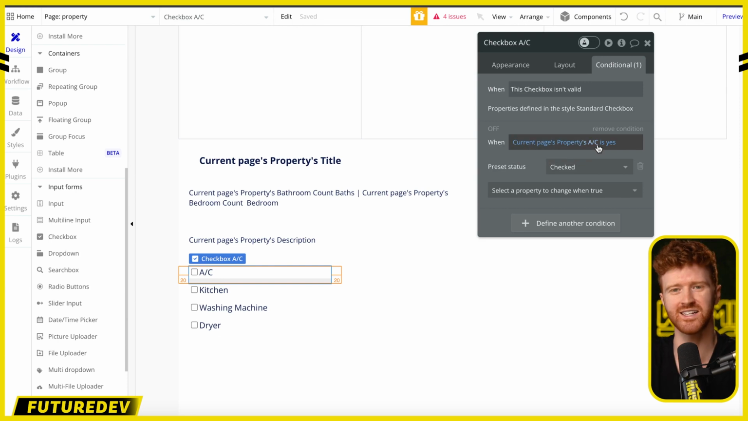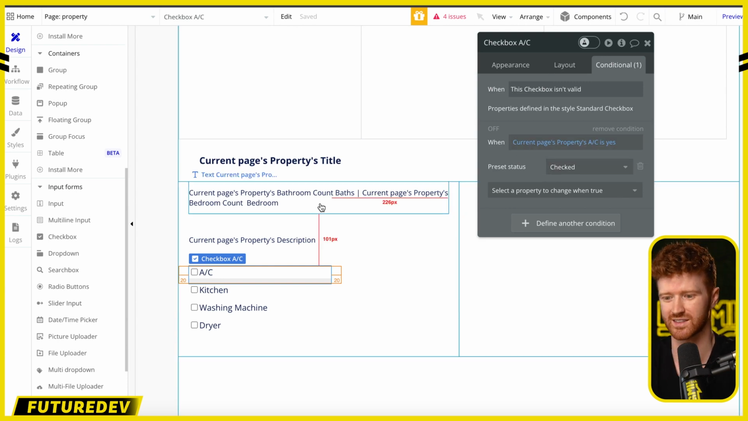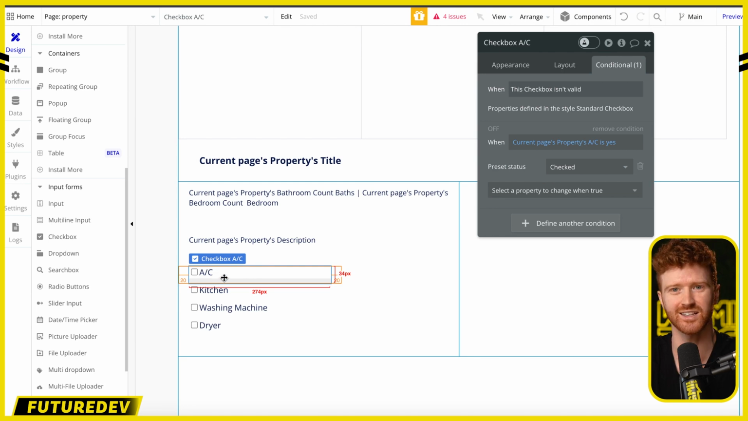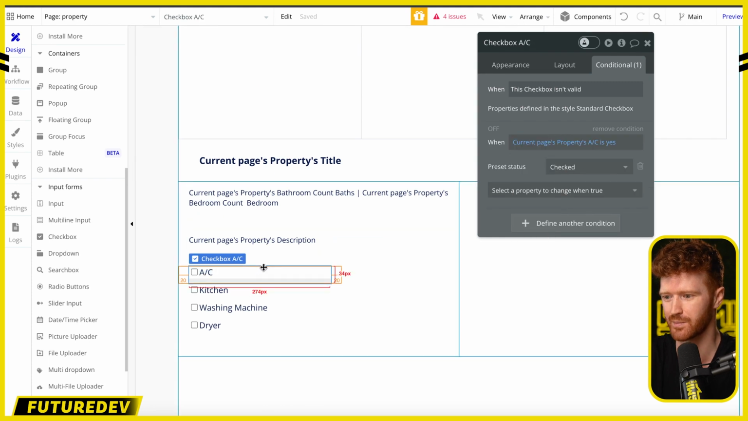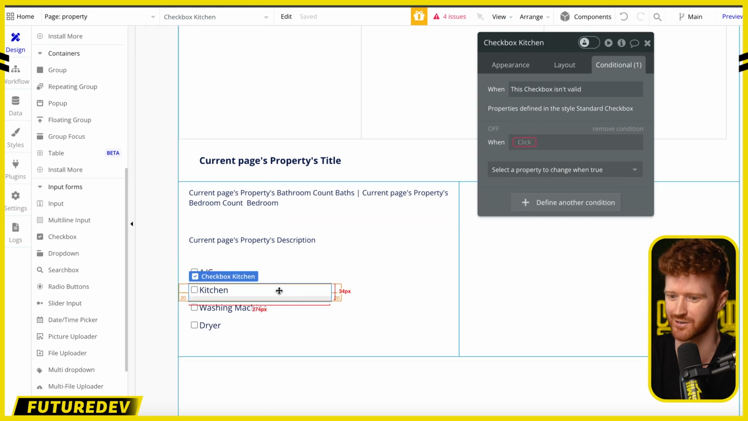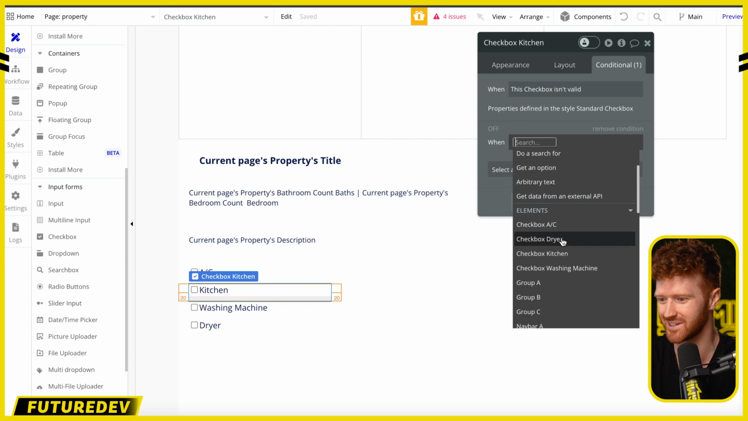Meaning if there's an AC, it's a yes or no. So if there's an AC, then we want to check that box and the user can't edit it. That's letting the user know what amenities they have available. So we'll do it for all of them. We'll come to condition. And let's actually copy and paste that same. Well, we can't because it's different on each. So we'll just do it manually.